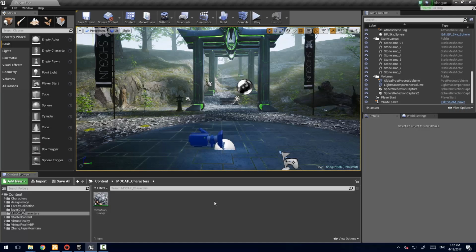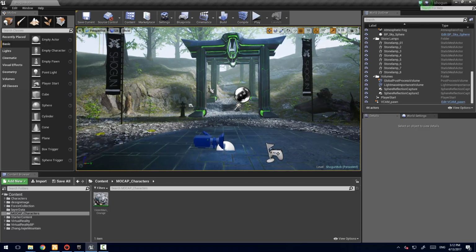Once the plugin has been installed, you can hop over to the Epic Game Launcher and launch your engine of choice. In this example, I'm going to be using a level designed within UE 4.15.